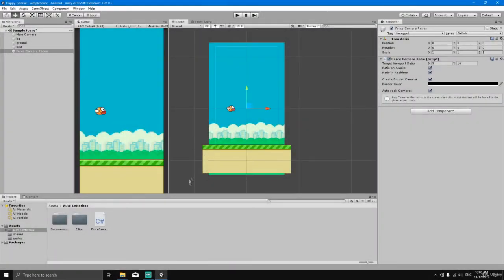Alright, so in this video we're going to make the bird jump and flap. To make the bird jump and flap, we need to add some behavior to the bird. To do this, we use a C# script. We add behaviors to game objects with C# scripts.